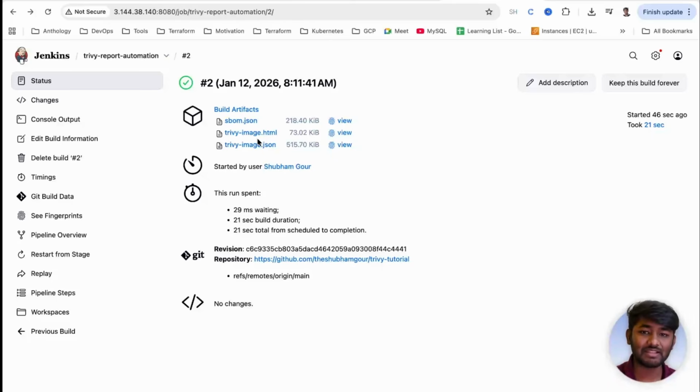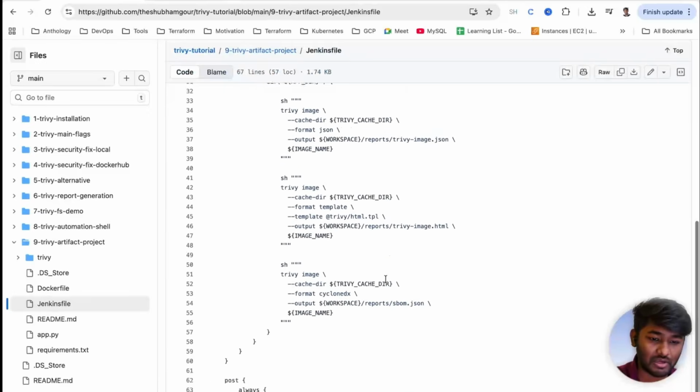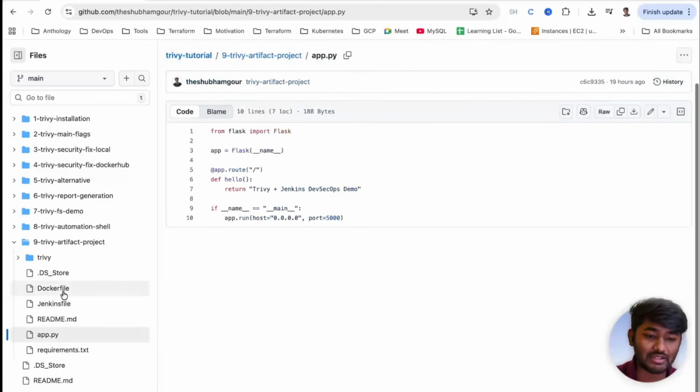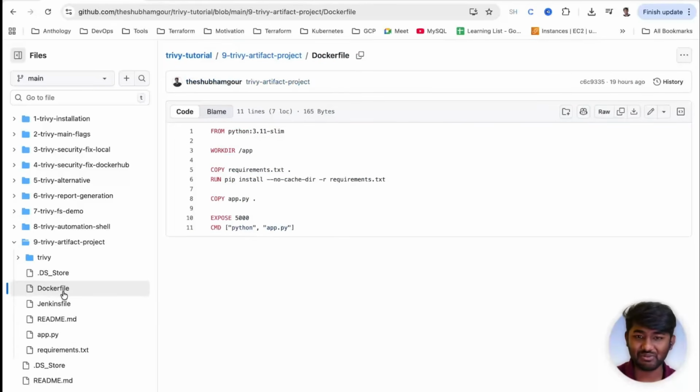So basically the purpose of this automation was to generate three artifacts from a given image, and we did the same. We generated an SBOM file, we generated an HTML report, we generated a JSON report, right? So yeah, that was all in this report, and whatever you need is already documented over here. The Jenkinsfile, the readme file, the requirements.txt, the Dockerfile, everything is present over here, right?